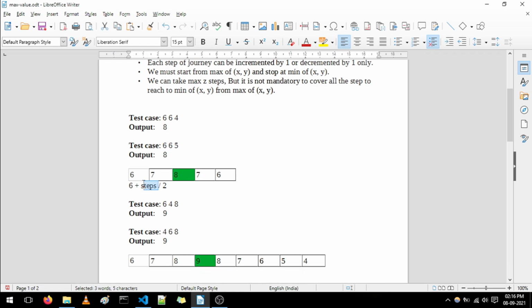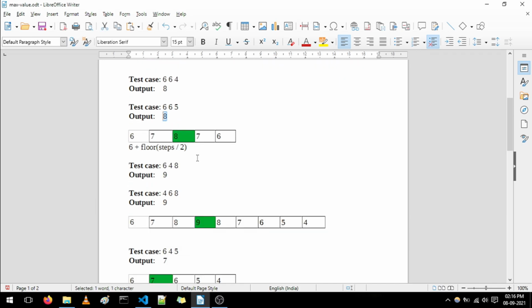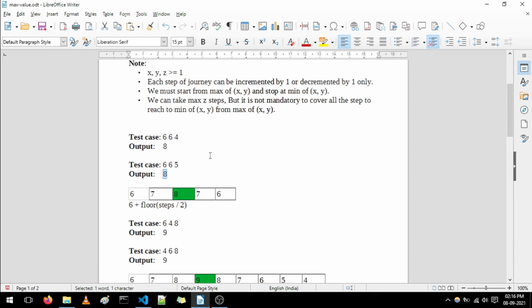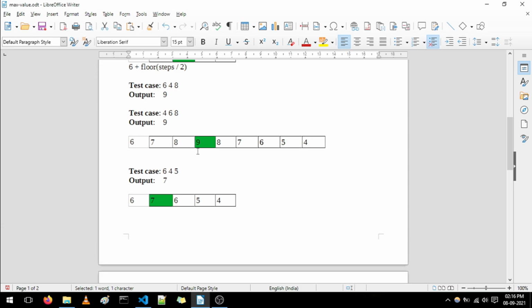Now let's consider the second case. Here steps are 5. So 5 by 2 is 2.5. But as I mentioned, we have to take the floor of it. So 2.5, floor of 2.5 is 2. That's why 6 plus 2 is 8 and the output will be 8 for it. Okay. So this is how we can solve for the case when the value of x and y are equal.